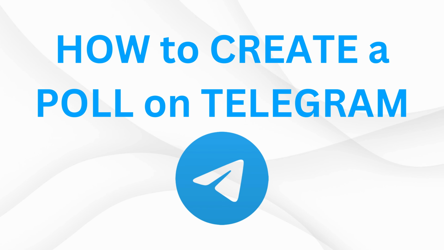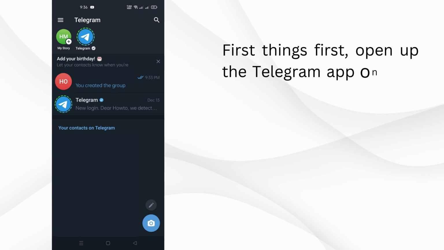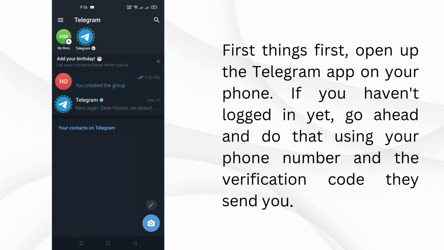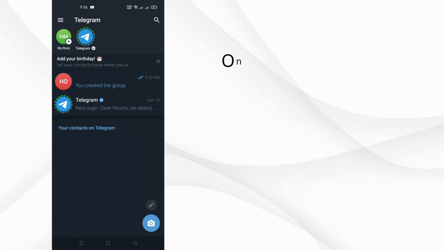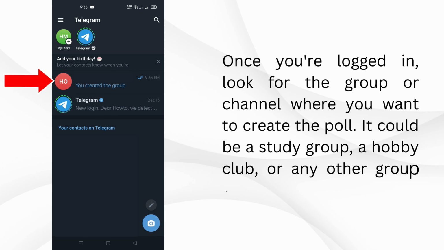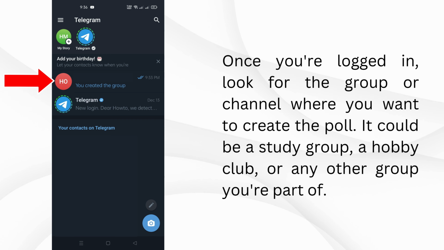How to create a poll on Telegram. First things first, open up the Telegram app on your phone. If you haven't logged in yet, go ahead and do that using your phone number and the verification code they send you. Once you're logged in, look for the group or channel where you want to create the poll. It could be a study group, a hobby club, or any other group you're part of.